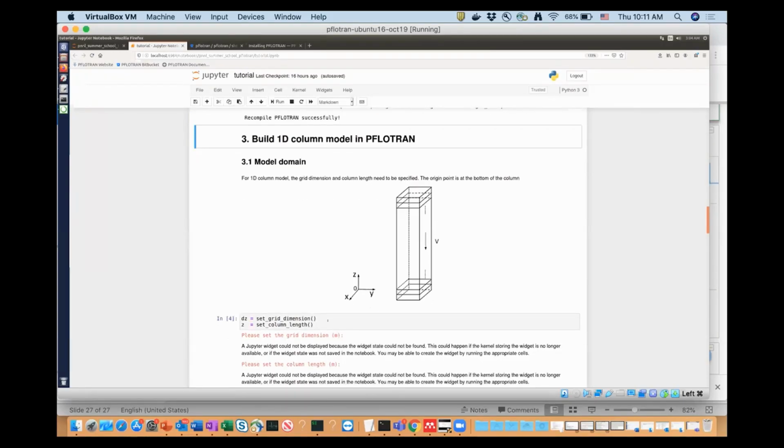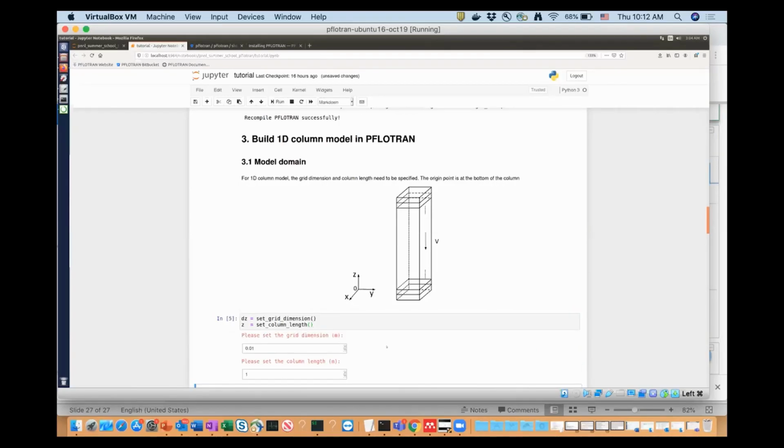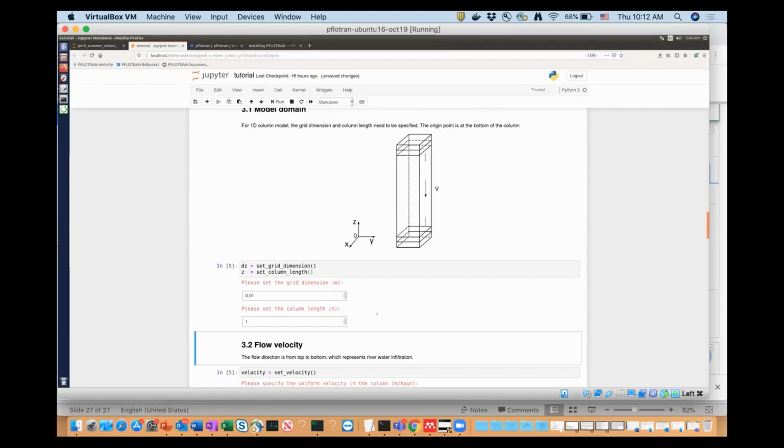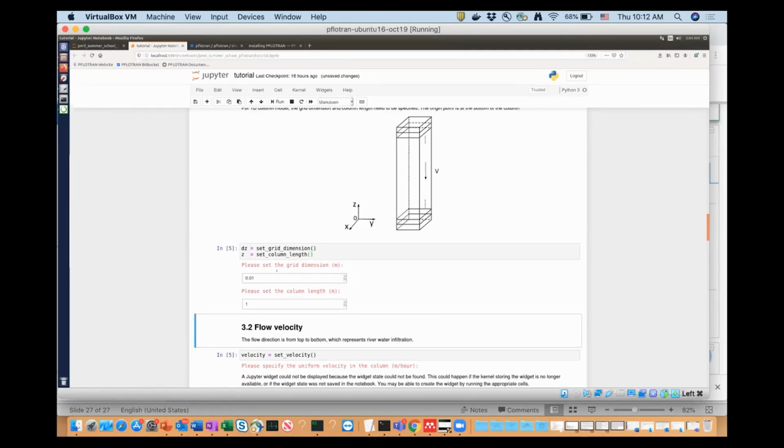For the model domain, we need to tell Flotran how long the model is and what the grid dimension is, because Flotran will calculate all the information like pressure, temperature, and species concentration based on those grids. It will give you all those values at the center of each grid. So you run this cell. It will ask you to provide the grid dimension in meters. The default value I set is 0.01 meter for each grid, and the total length for the column is 1 meter.